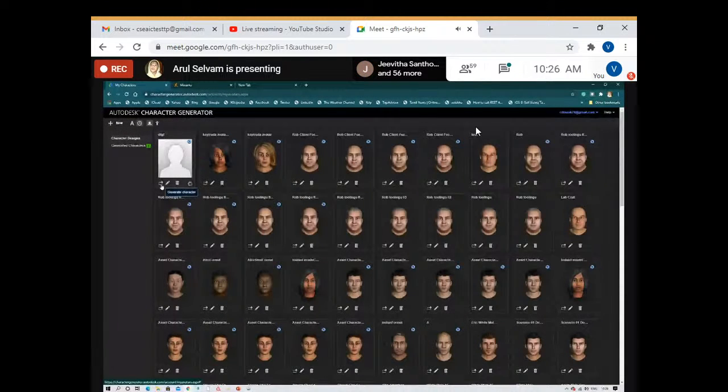Now this is in a web interface with the Autodesk login, with your login. So I have my own login. So these are all saved in my login. So I want to use this character for my 3D work.